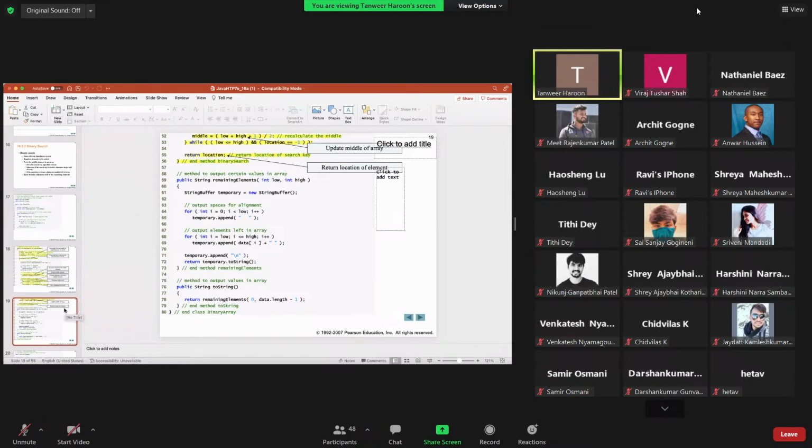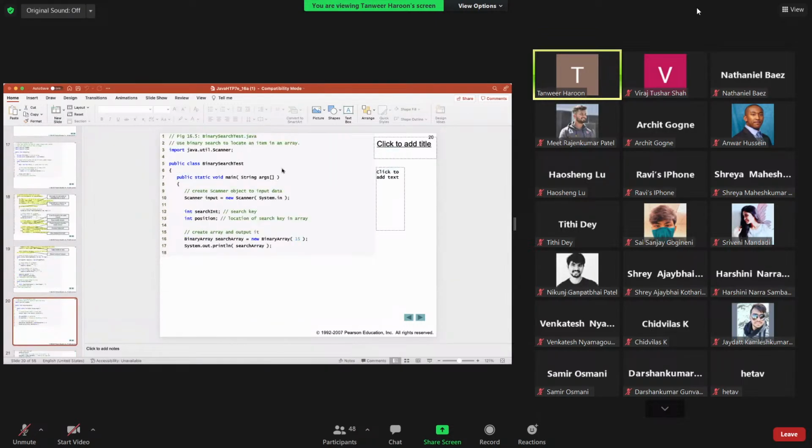Method to output string values in the array. So the remaining elements, like low and high, you take, and then output spaces for alignment, output the elements left in the array, and a method to output the values in an array. Here, remaining elements, and this is the binary search test.